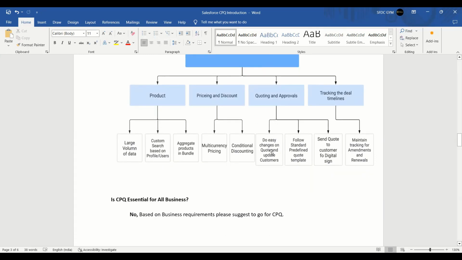Do easy changes on quoting and update to the customer. That means in the normal sales process, what is happening when you send one quote, the customer wants some changes, your sales representative does the changes and again needs to send this quote to the customer, right? So this process needs to be easy, where doing changes and sending that quote to the customer will be easy for both parties.